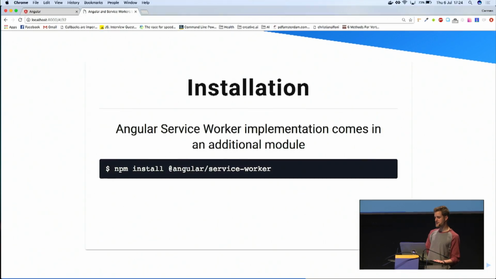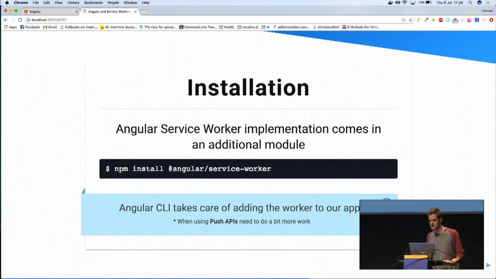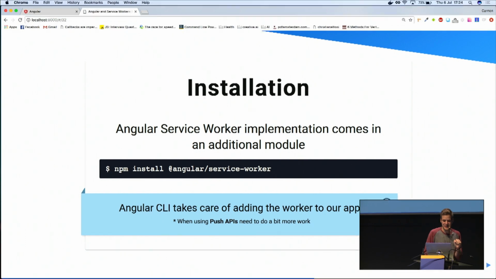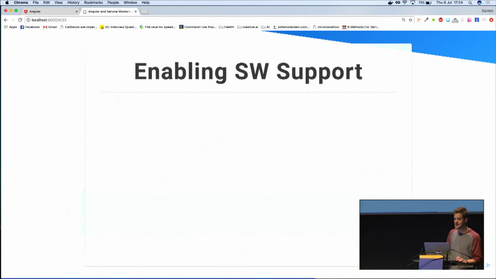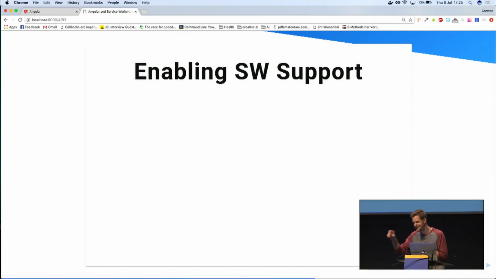Okay, so installation. There's a package, @angular/service-worker, npm install that, and you have it. And if you're in an Angular CLI project, which I recommend, then this is almost all the work you need to do. Because Angular CLI takes care of adding that service worker that you just installed to your application, like magically. And here's how you do it. And this is no joke. This is really how it works. So if you ever want to have this magic button that says make it work, here you have it.